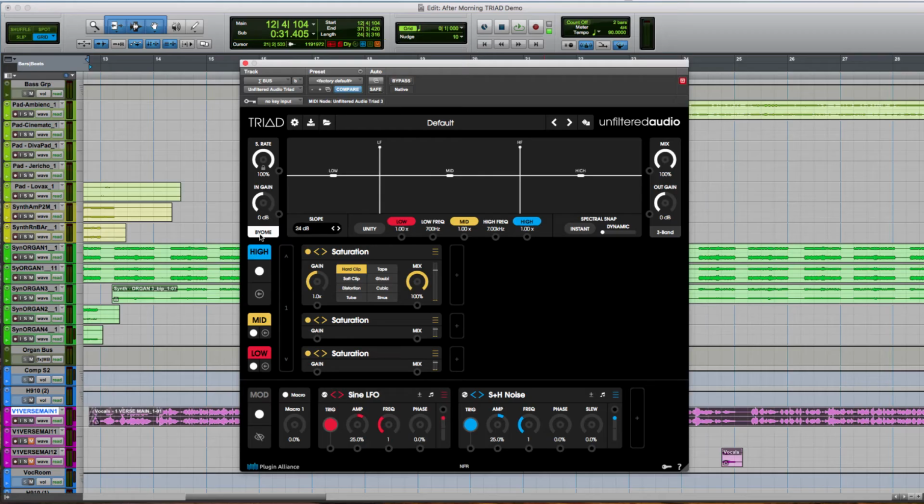But what I would like to do is use a 3-band mode, which is here. I would like to add a little bit of saturation on each of the bands, but then also widen the top end. So in order to figure out where these crossover points should be, I'm going to increase the dynamic. And this is going to analyze my music for me.